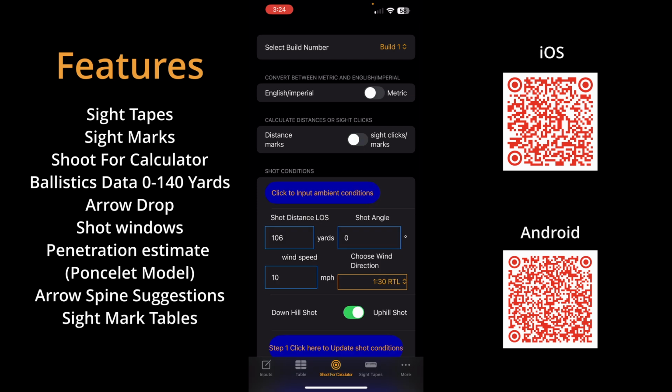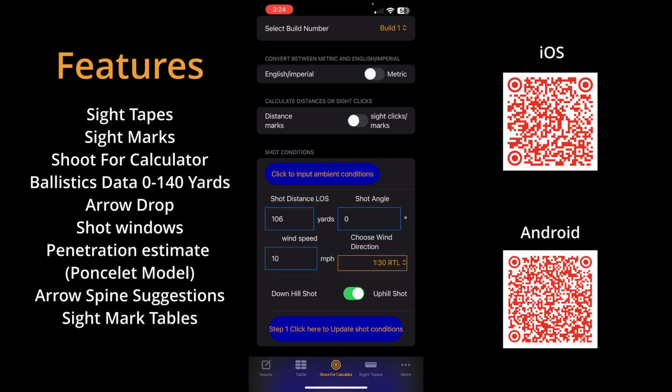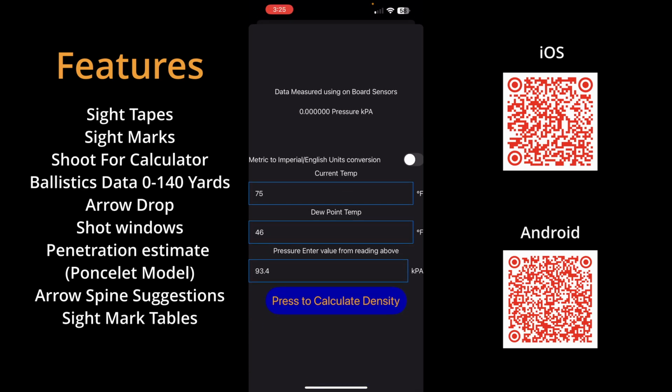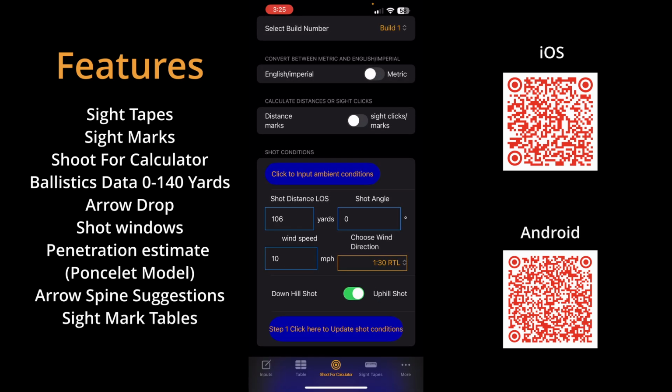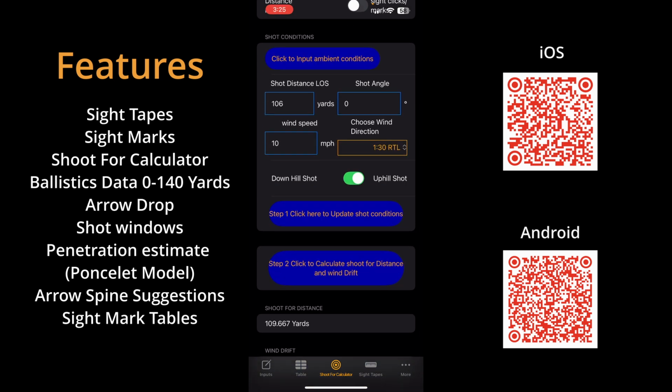Let's flip this over to the distance marks. You'll notice that we have an input ambient conditions button. This, when pressed, allows us to calculate the exact density at the time of shooting. This density is referenced to our sight-in density that we used when we set up our marks on the input page. It's also referencing our sight tape, which uses the sight-in density as well. So when we have a density difference, the shoot-for calculator will tell us at what yardage we should be aiming for based on the current conditions, including wind, shot angle, and more.